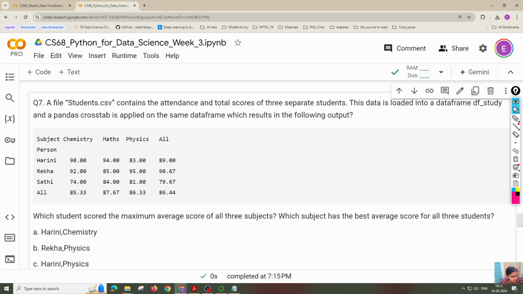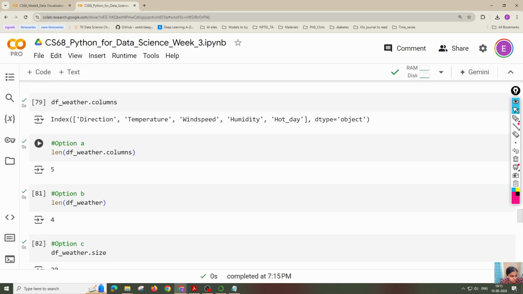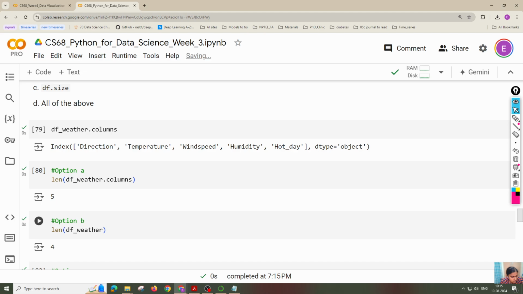So A and B, did you mean this particular question? I hope it's clear with you now. B was like the whole data frame, they have taken the length. That means that the number of rows will be taken usually.